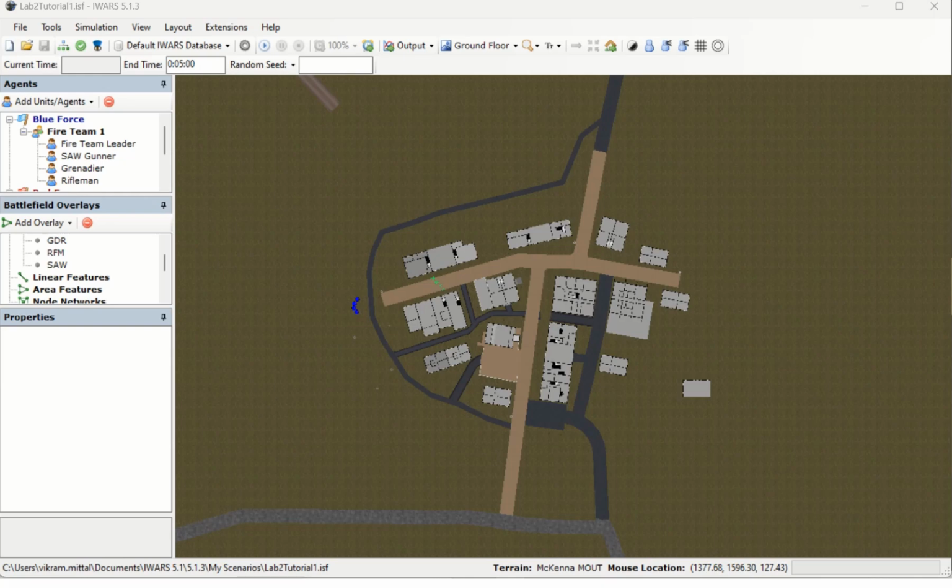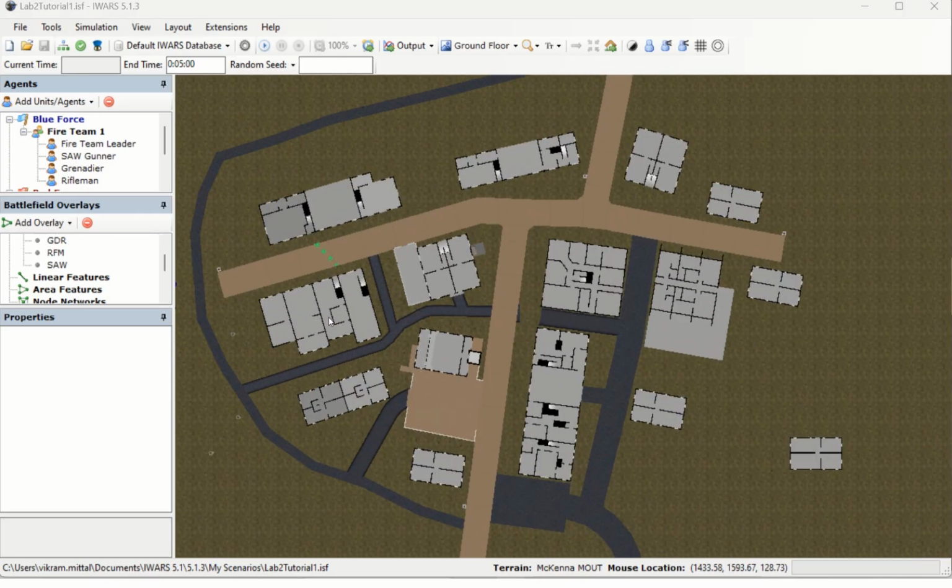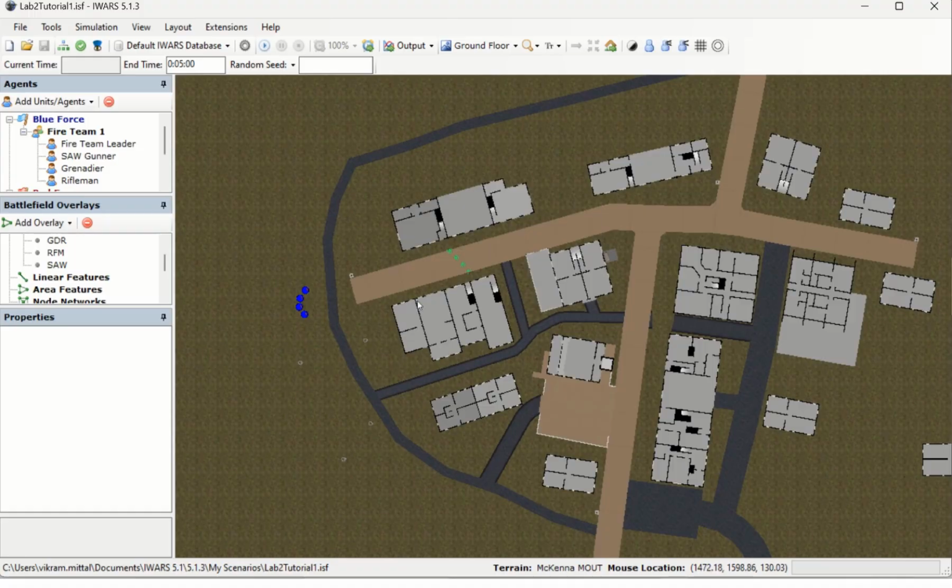Alright, so we're now going to move on to tutorial 3, where our fire team actually engages. However, they also are going to take cover and not just stand up and walk down the street as they engage the Red Force that's shooting at them from the second floor of this building.